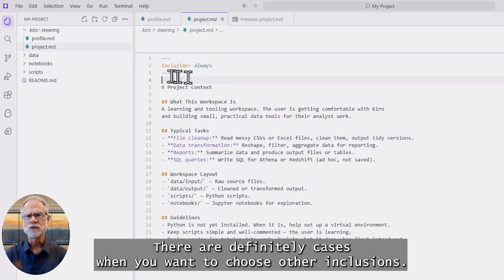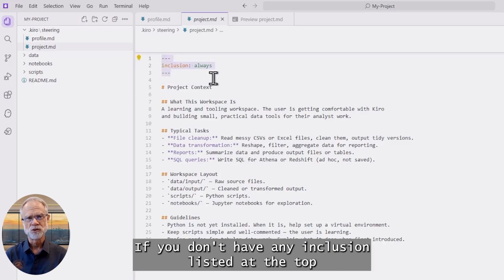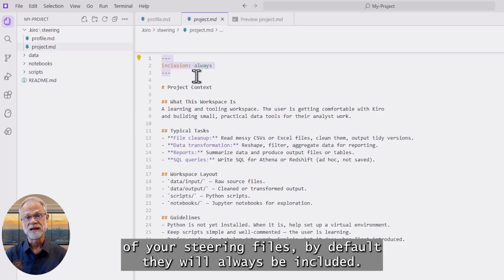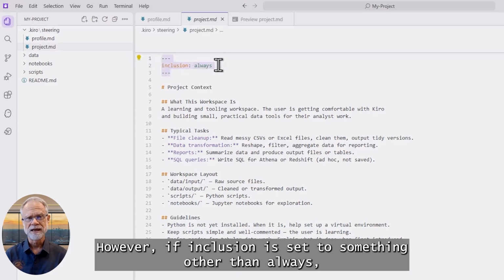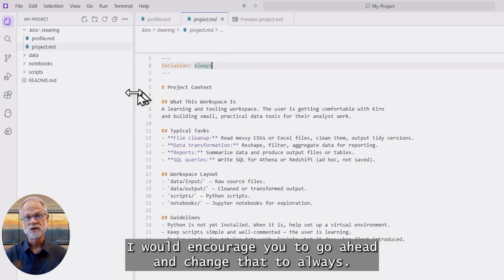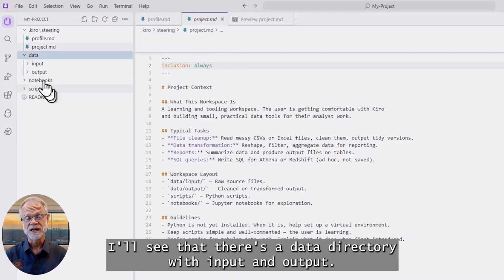There are definitely cases when you'll want to choose other inclusions. If you don't have any inclusion listed at the top of your steering files, by default, they will always be included. So don't worry about adding anything if there's nothing at the top. However, if inclusion is set to something other than always, I would encourage you to go ahead and change that to always. I'll see that there's a data directory with input and output.